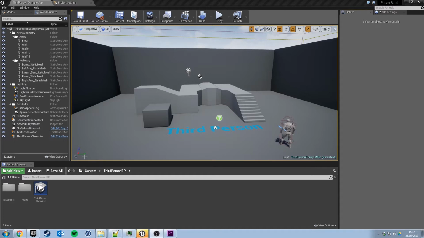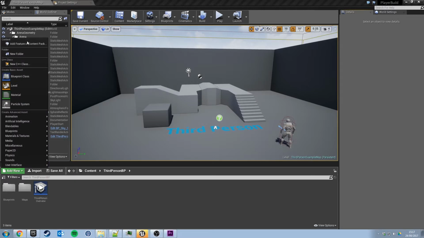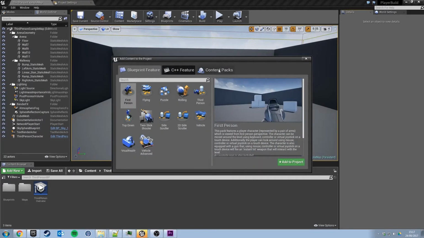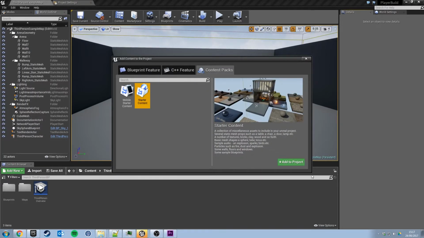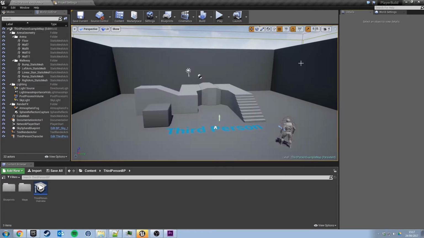Now, you will want to have the starter content added to your project, so if you didn't create a project with starter content, it's add new, feature or content pack, content packs, and then starter content, add to project, because we're going to be using the meshes, the walls and floors in there.